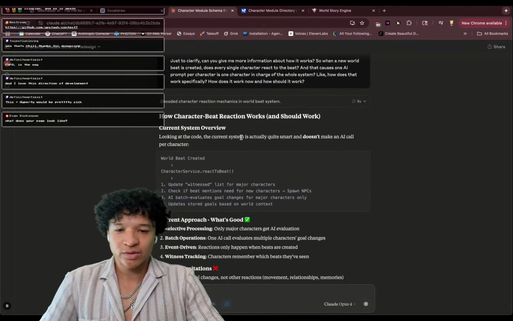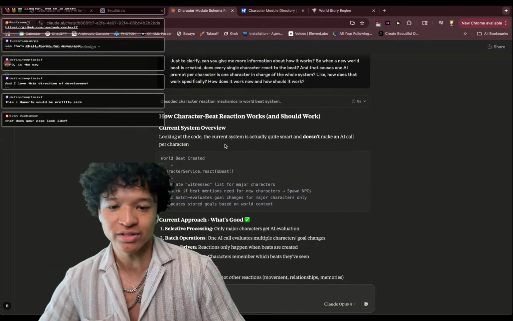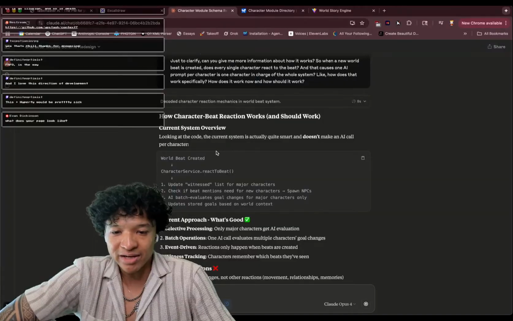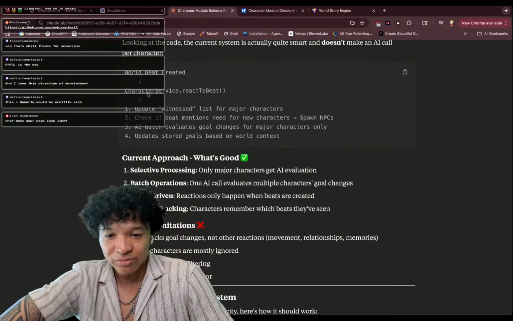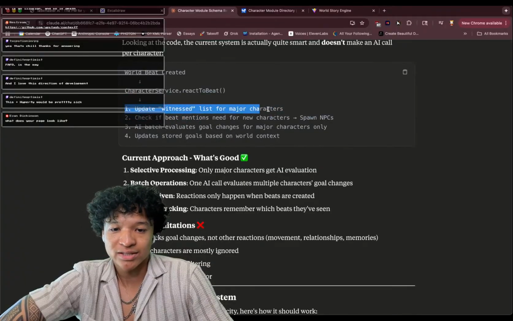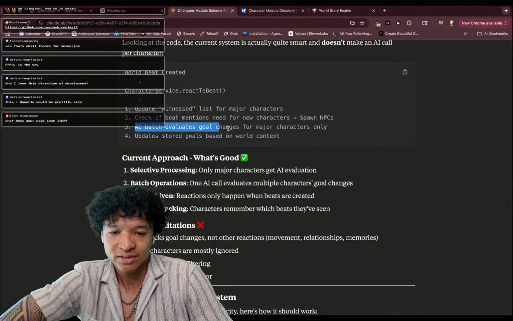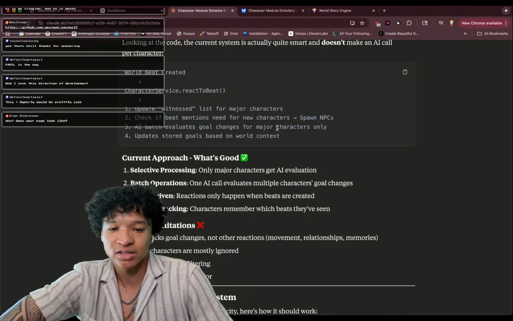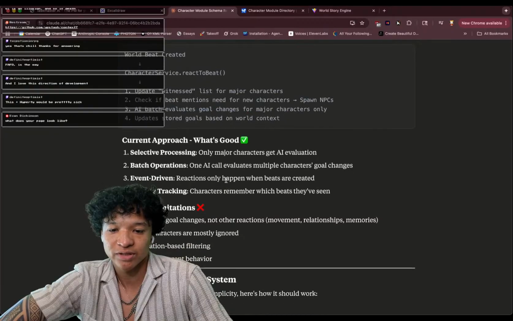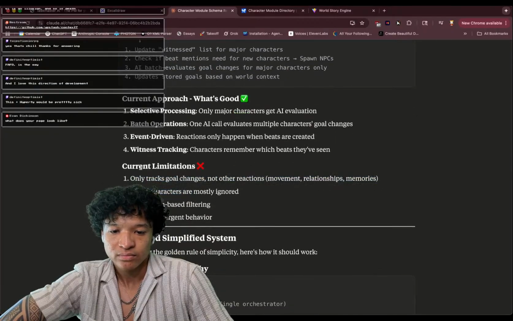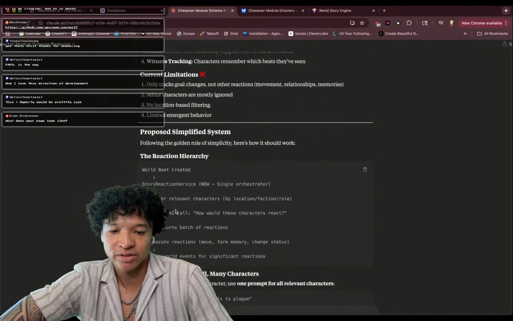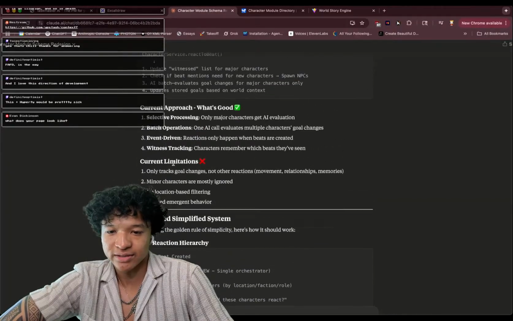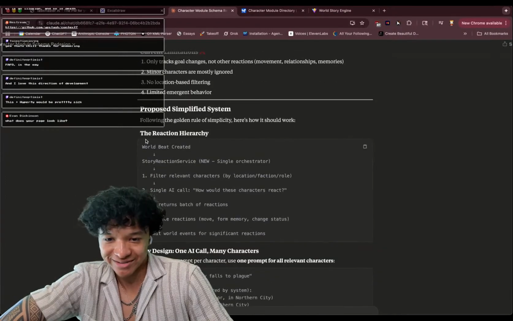Okay, how character beat reaction works and should work. Looking at the current code, the current system is actually quite smart and doesn't make an AI call per character. Oh, well, it's complementing our existing system. Well, you made it. So, world beat created, character react to beat. Update witness list of major characters. Check if beat mentions need for new characters. Spawn NPCs. AI batch evaluates goal changes for major characters only. Update stored goals based on world context. Only tracks goal changes. Minor characters mostly ignored. No location-based filtering. Proposed simplified, following the golden rule of simplicity. That's why we have the golden rule in there, boys.